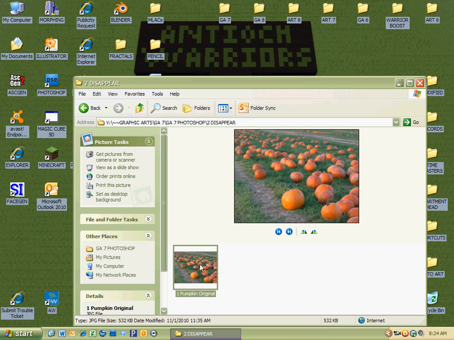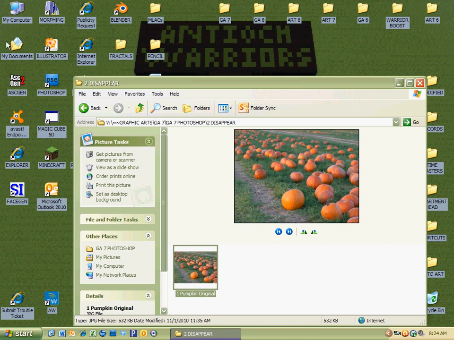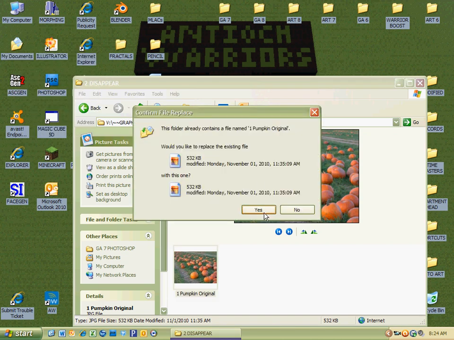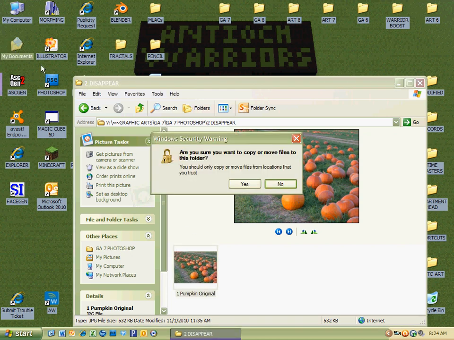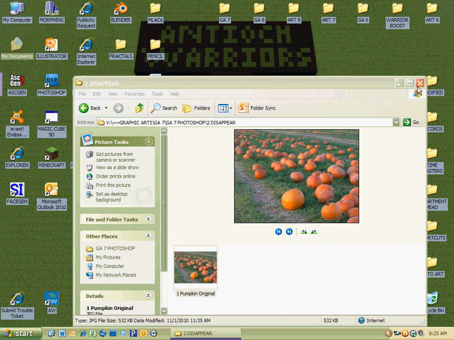I have the image. I'm going to go ahead and right-click, copy, and then I'm going to put it in my documents. Right-click, paste. I'm going to hit yes. I already have it in there. Or you could just drag it to my documents. Hit yes. Doesn't really matter. It's already in that folder.